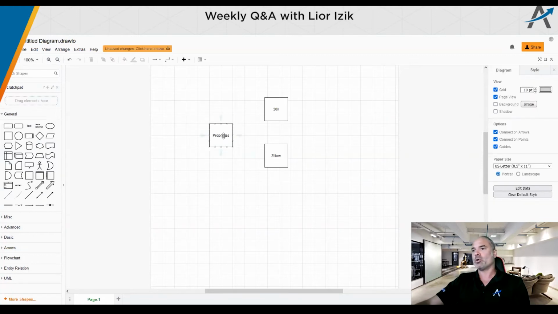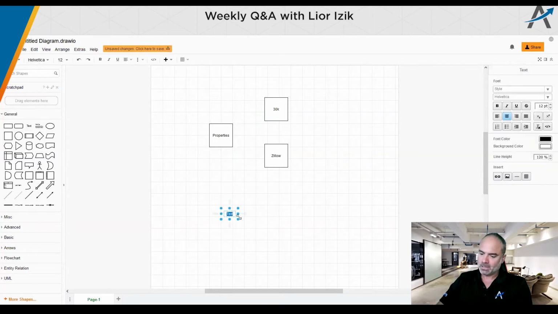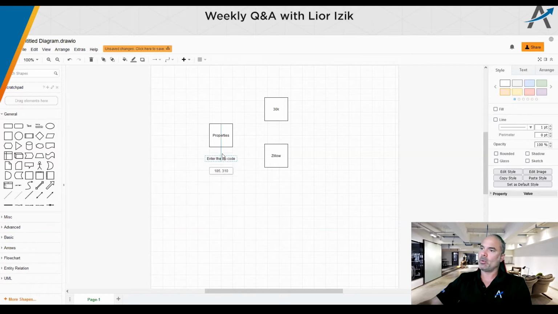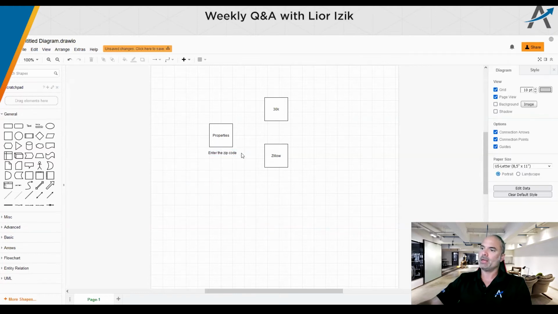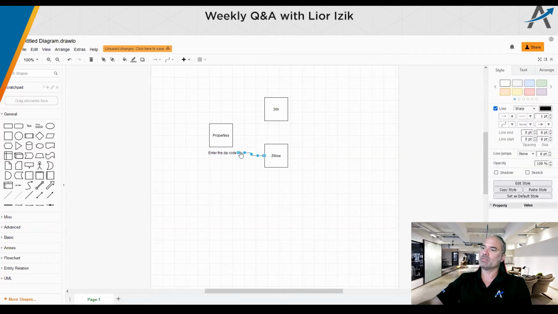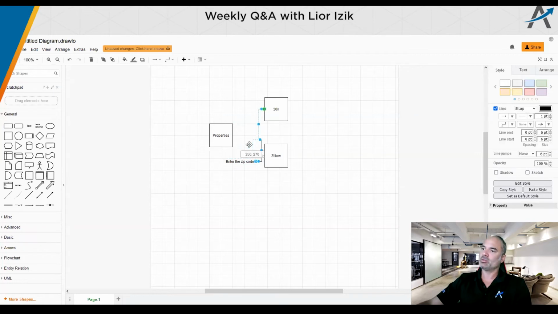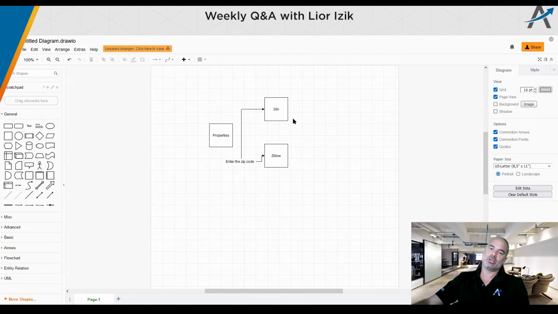Okay, so your properties, while you enter the zip code, it will send a webhook to Zillow, and it can also send a webhook to the 30K folder. Got it.